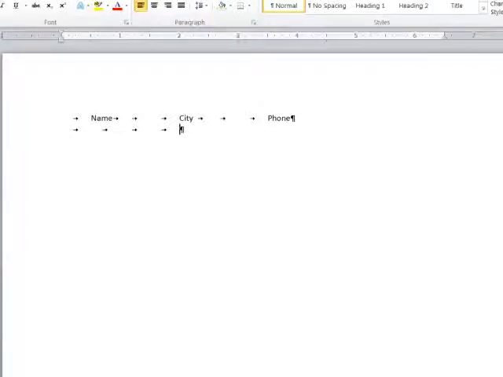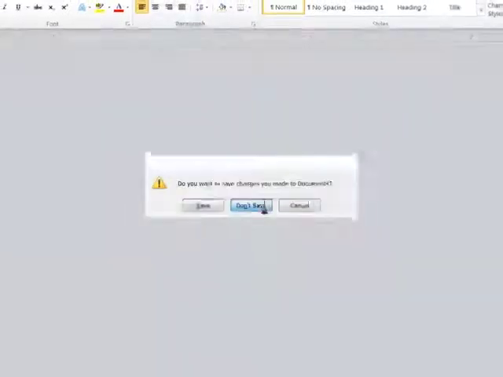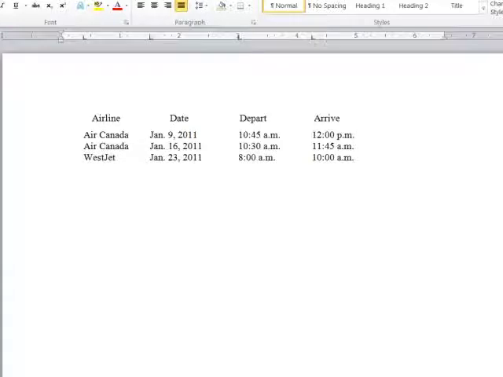I'm going to close out of this document and not save it. And I have an existing document. Turning on my show paragraph markers, you can see that I have 1, 2, 3, 4 columns, and in between each column I press my tab.